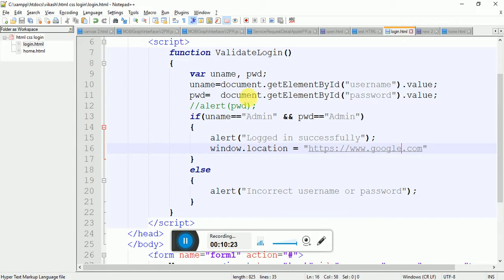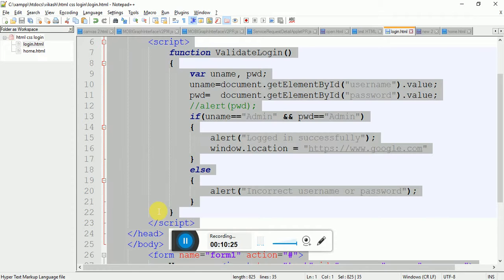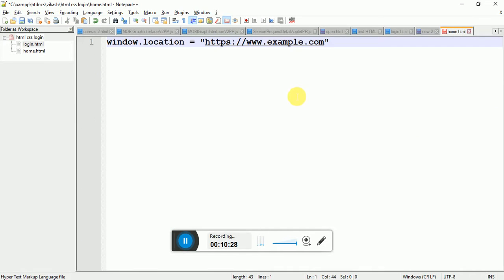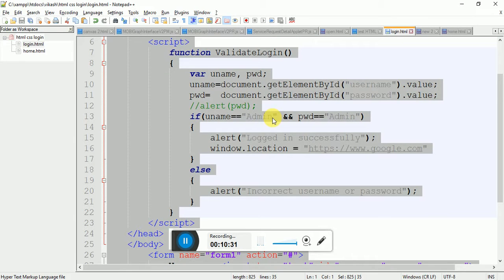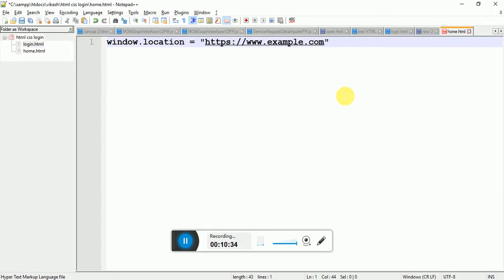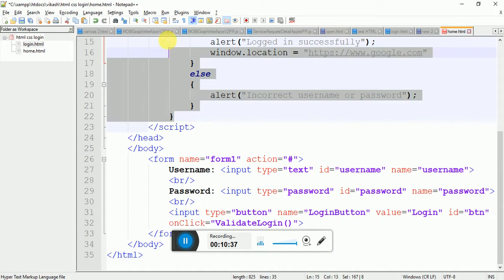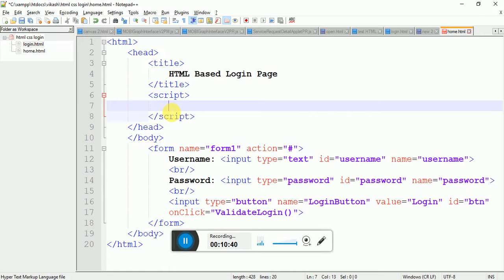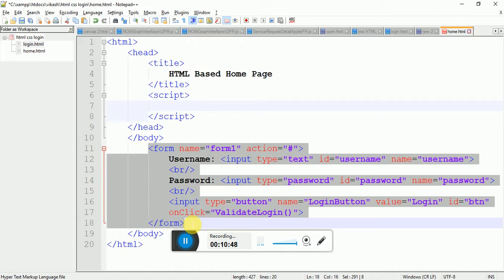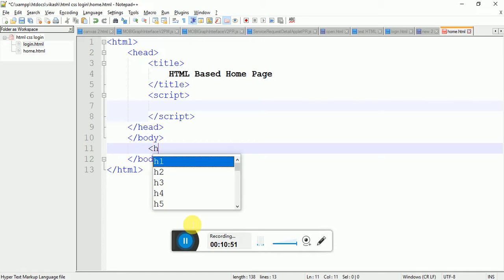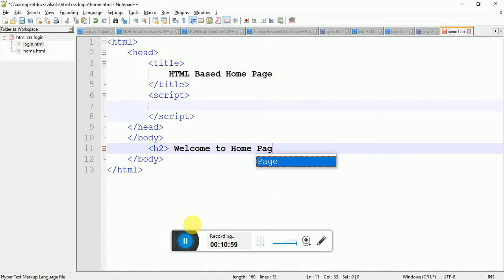And what will we do in home.html? We will copy paste everything and then remove what is inside this function. We don't need the function here. We will make it an HTML based home page. Instead of this form, we will take an h2 tag and write welcome to home page and close this h2.